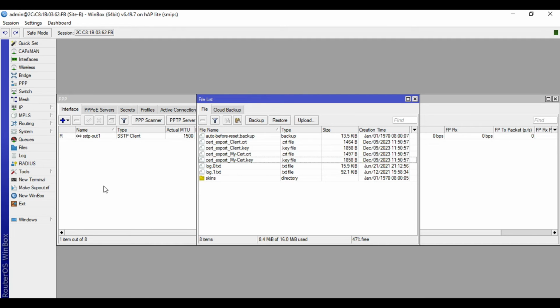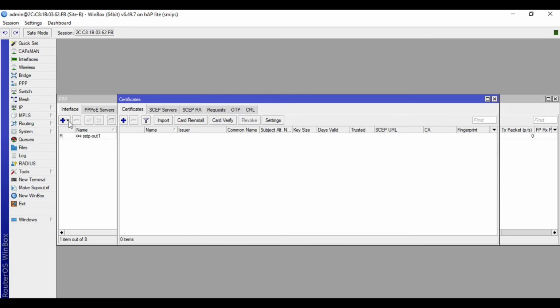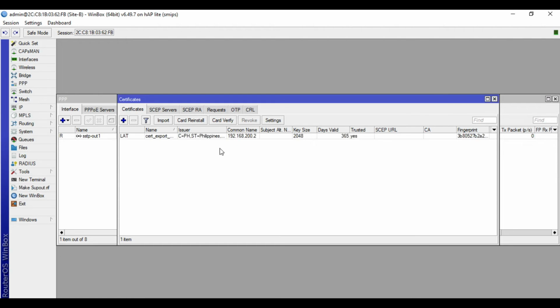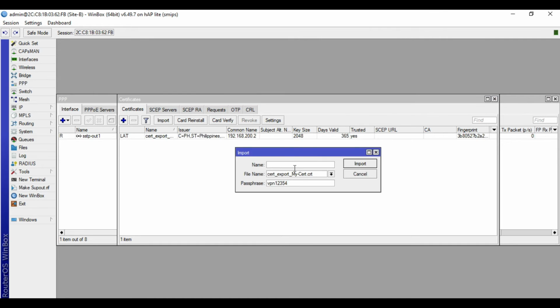We will now go to System, then Certificates, and click Import. So go to File Name, then choose first the mycert.crt. Then input here the passphrase, so in our case it's VPN12354, and click Import. Then click Import again. Then in the file name drop down button, choose now my client mycert.key, then click Import.